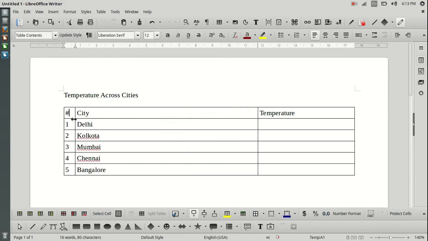This seems fine, so I leave it there, and this is also too much, so again I go to this border and I make sure that it becomes a two-sided arrow, and then I click and I drag, and the same thing again.